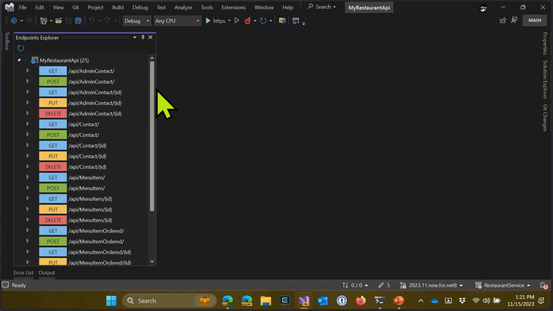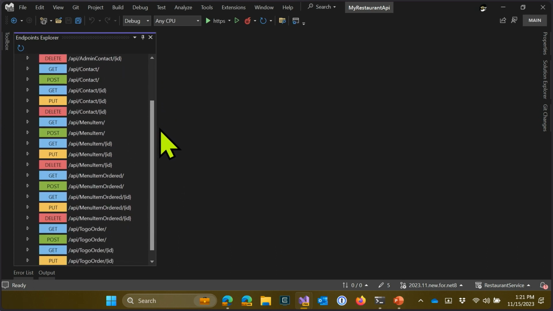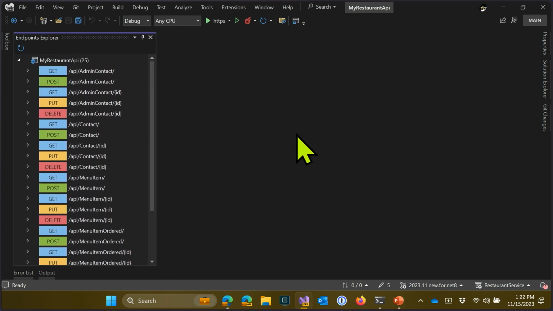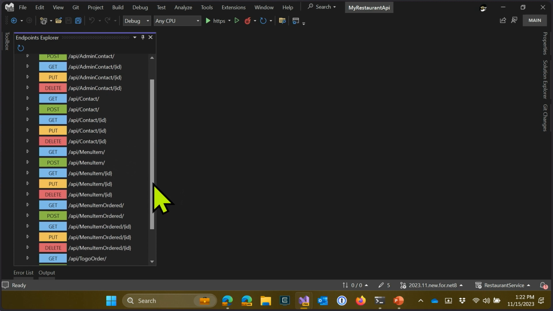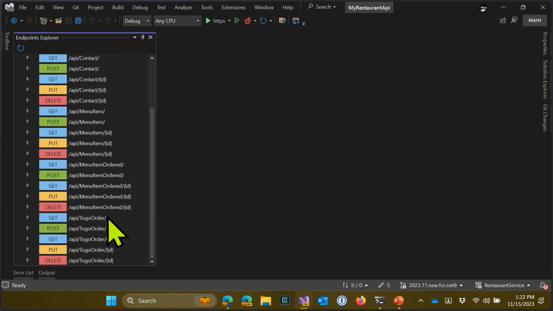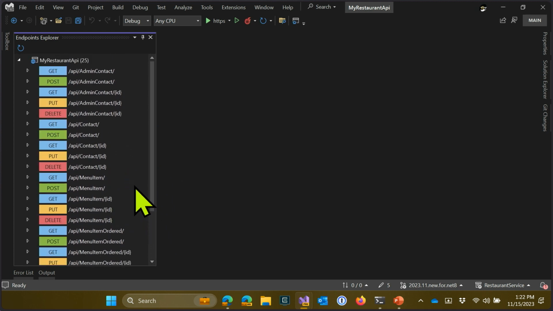Let me go ahead and expand this. Here we can see the different endpoints that I have. These are the endpoints that we created. We've got the admin contact, and those are the CRUD operations for that, the contact, the menu items, menu item ordered, and then to-go order. So let's go ahead and start exploring this.